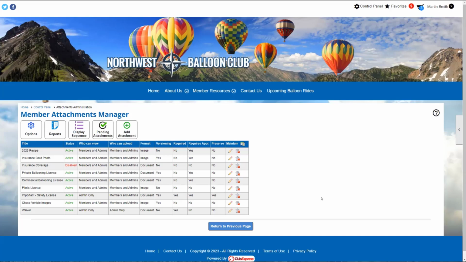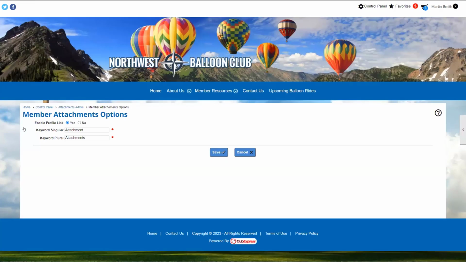At the top, you have our standard ClubExpress buttons. Starting from the left are your member attachment options, and there are just a few options here. Plenty of our modules have a lot of different defaults and options to configure, but some of them only have a few. Member attachments is one of them. Whether or not you want to enable the profile link.